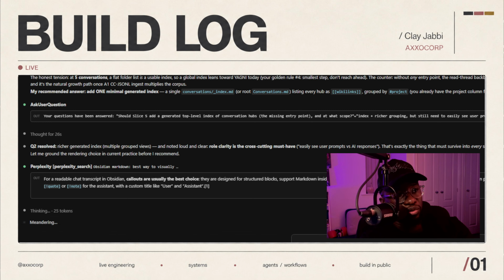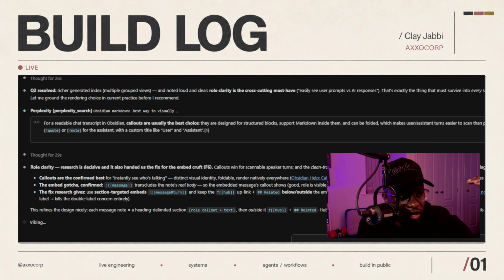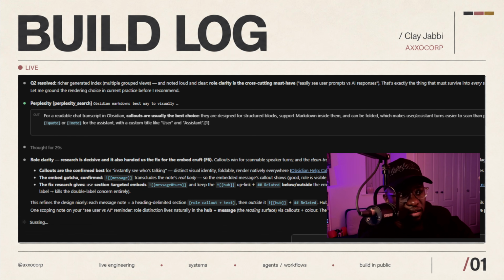Oh, and now this is the beauty of adding Perplexity to this grill me section, because now you can see where I've added a layer of complexity where it needs to actually think a bit harder. And it's automatically invoking Perplexity, going off and doing the research with regards to what's out there and what's available, and the output for the readable chat transcript, Obsidian callouts are usually the best choice and whatever else, and then that will help it steer the next session for me as well.